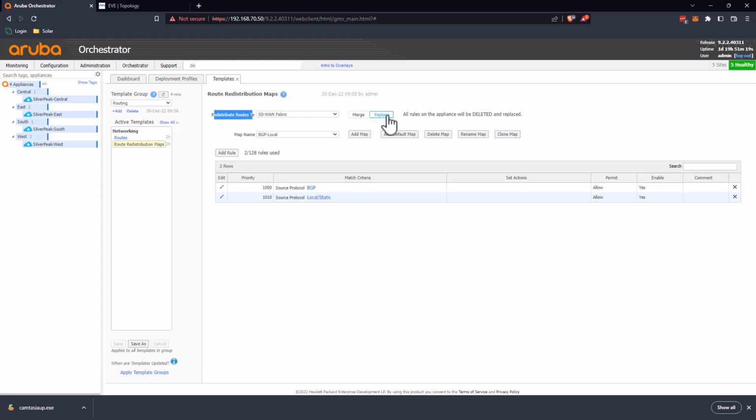I can either merge or replace. If it's replace, it's obviously going to delete everything on the appliance when I do it. My map name was BGP local, and down here I'm basically saying, if I learn the route via BGP or locally, go ahead and advertise it to the SD-WAN.